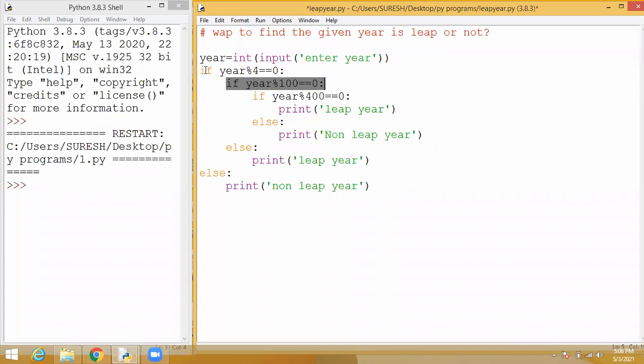And the years other than century years, all the years divided by 4 exactly will be a leap year. Students understood? So now I want to check the output. Before that, I give you inputs in the program itself. I already told you 1996 is a leap year, 2000 also a leap year, 2004 also a leap year.